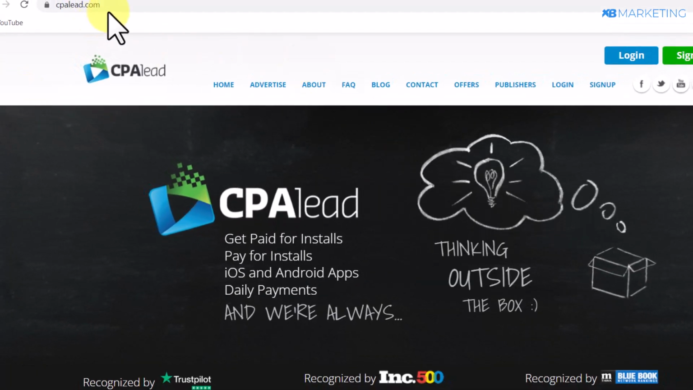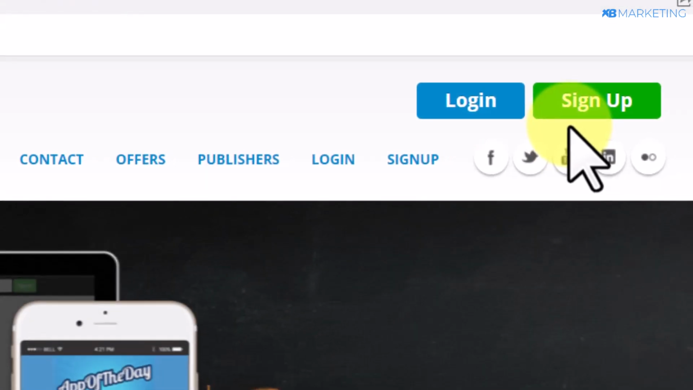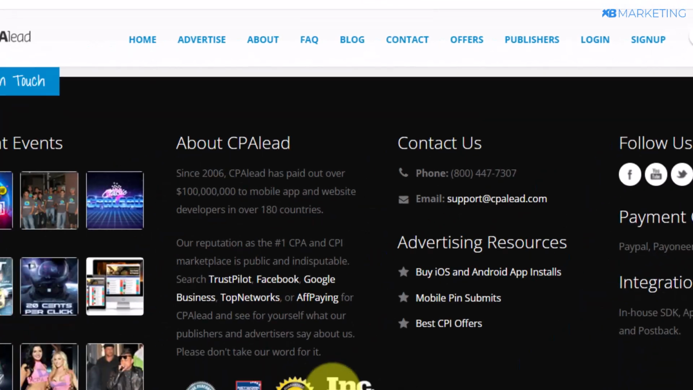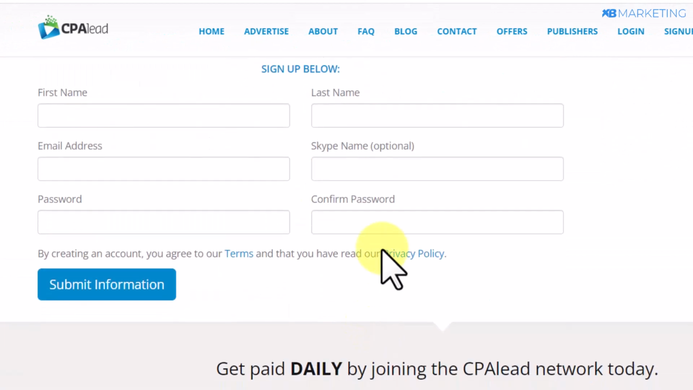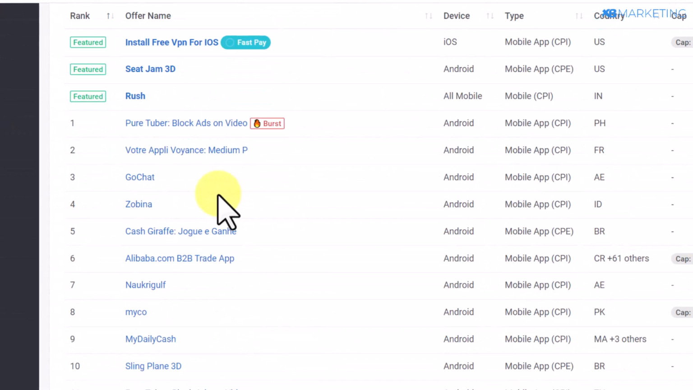So once you come over to CPAlead.com, all you need to do is click on the sign up button and create an account. Once you're done creating an account, your dashboard is going to look like this.